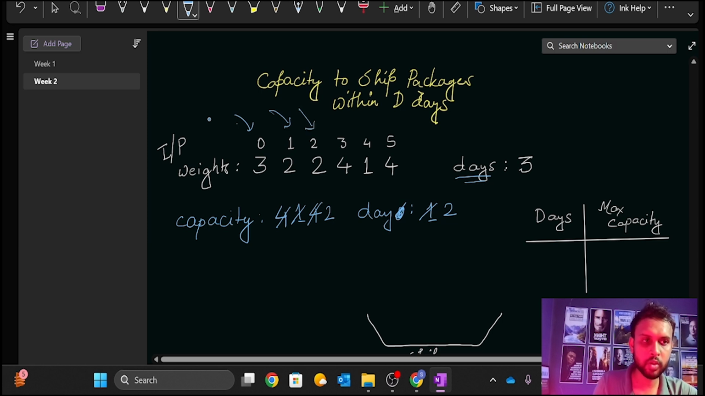Now it will come to this 2 over here, this 2 will also decrement the capacity to 0. Now I move to the next package. This package will see that there is no more remaining capacity. So basically I will take a different day and I will reset my capacity to 4. After that, for this 4 I need to decrement the capacity, so it becomes 0.